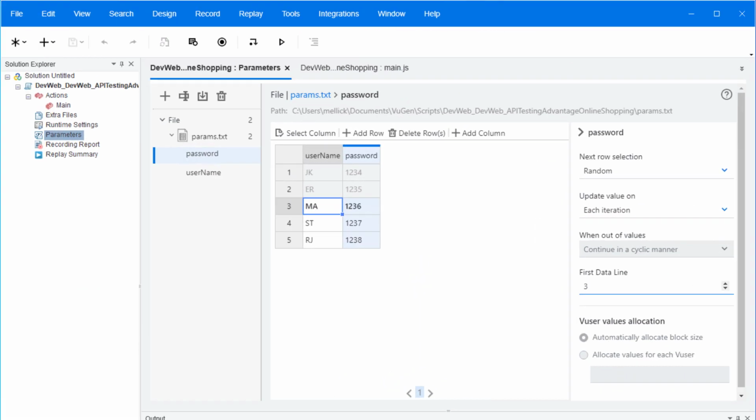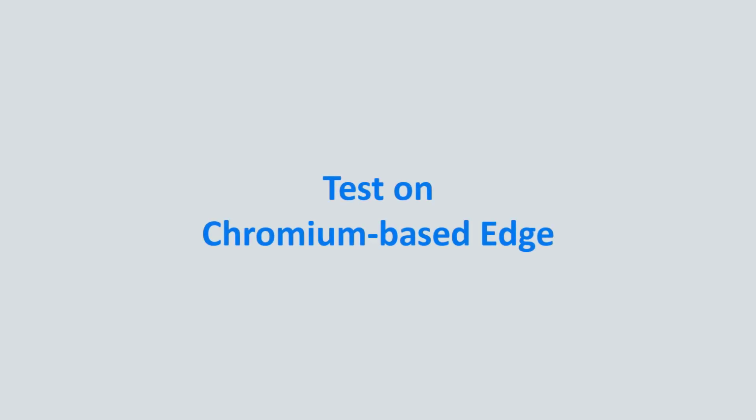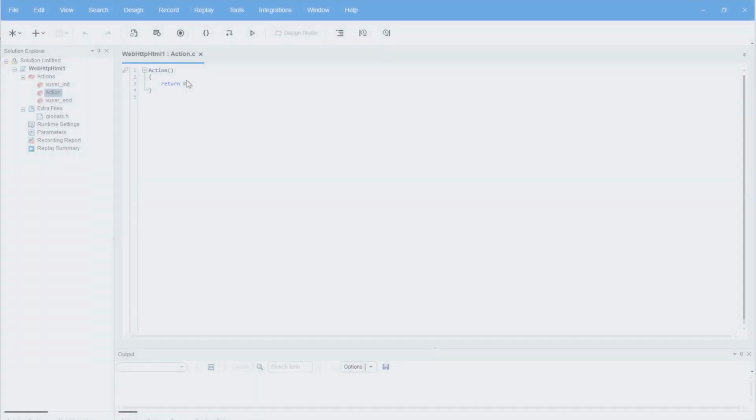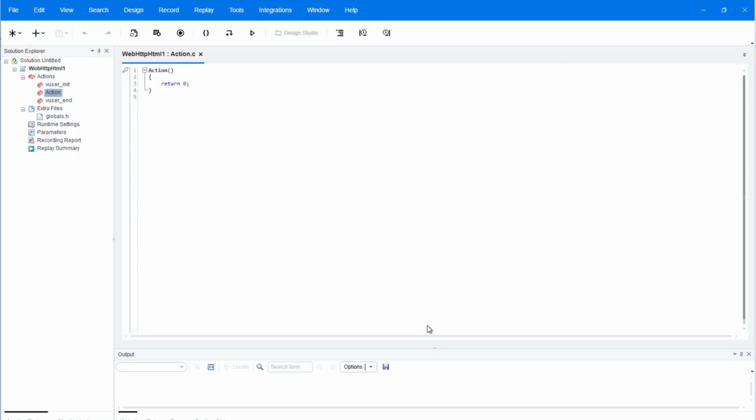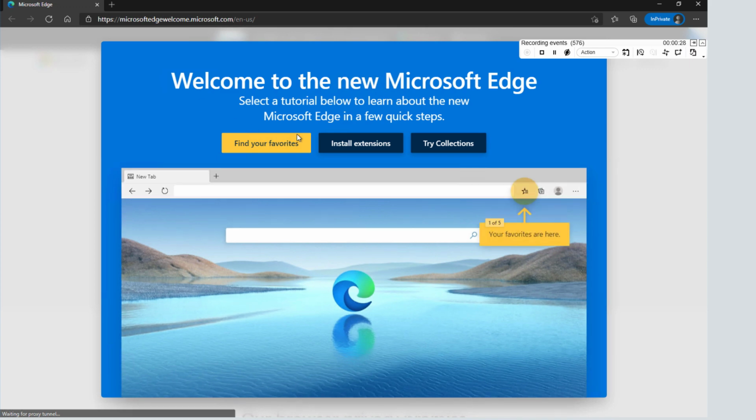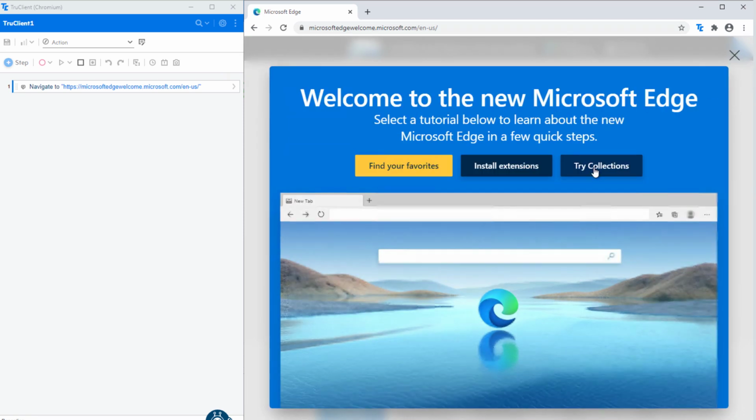You can also now set the first line of data to use in your DevWeb parameter files. If you need to test your applications on the new Chromium-based Edge browser, you can use the Web HTTP HTML protocol. You can also use the TruClient Chromium browser for your tests on New Edge.